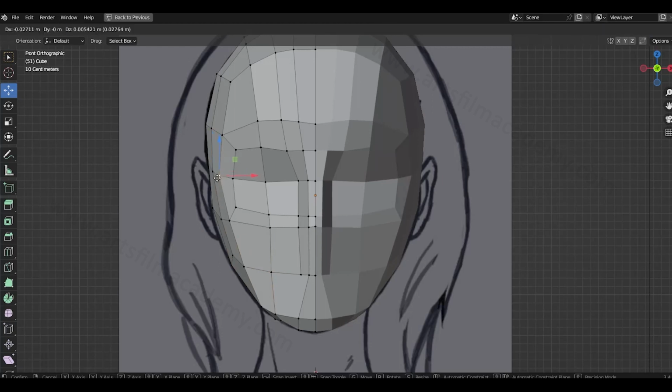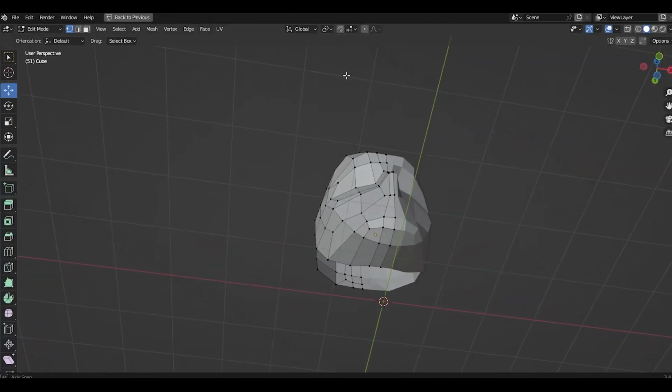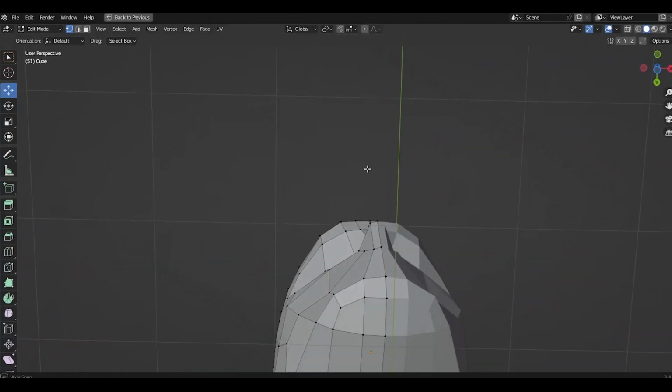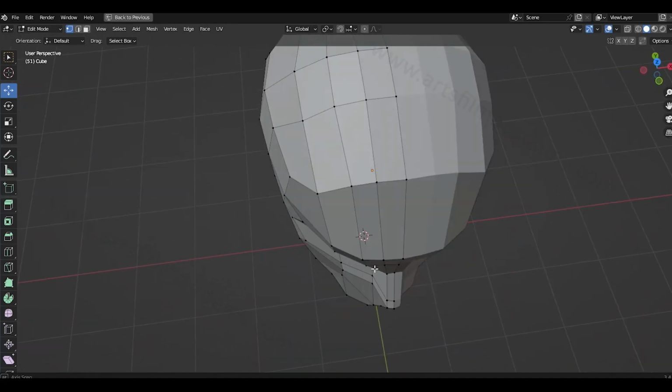As I told, any character you want to follow the same line flow. Okay, so let's see how it looks in 3D view.